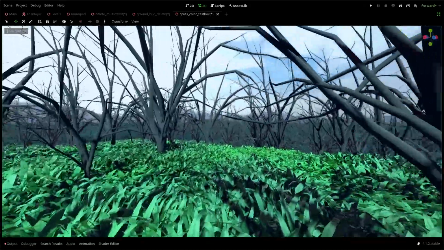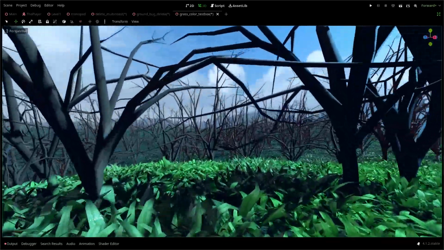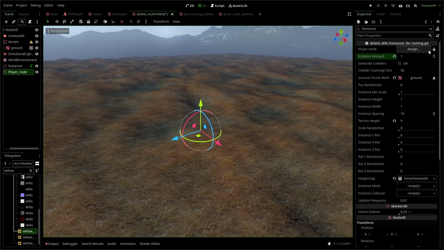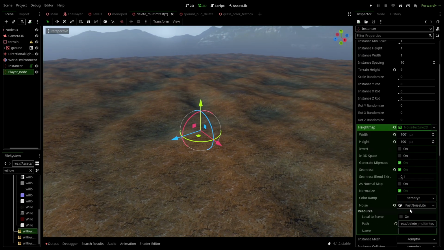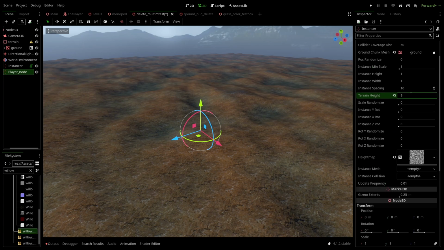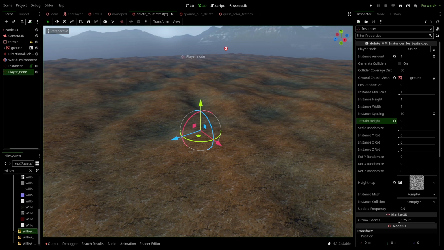Now, before I deep dive into the code, let me demonstrate how this thing works. Observe. First, we're going to drop in the height map texture, which I have already done, and set the height to 9, because that is the height that I have in my terrain shader. Next, let's drop in the player node. This is the node that the instancer will follow. We'll set the instance count to something noticeable, let's say 100 trees.